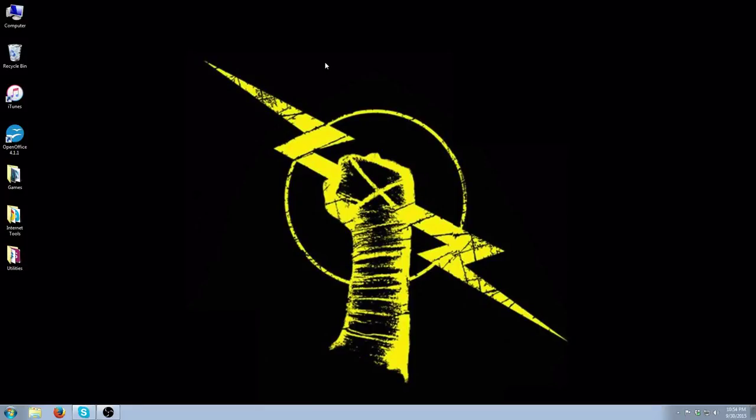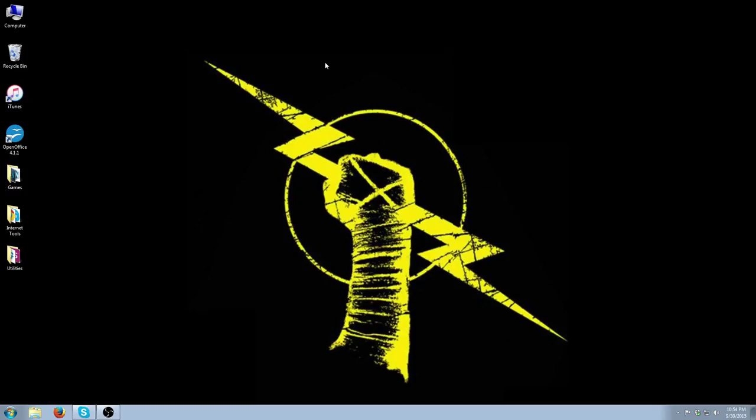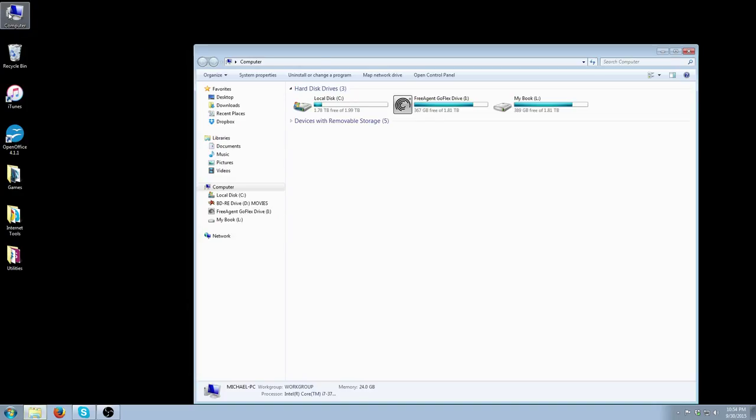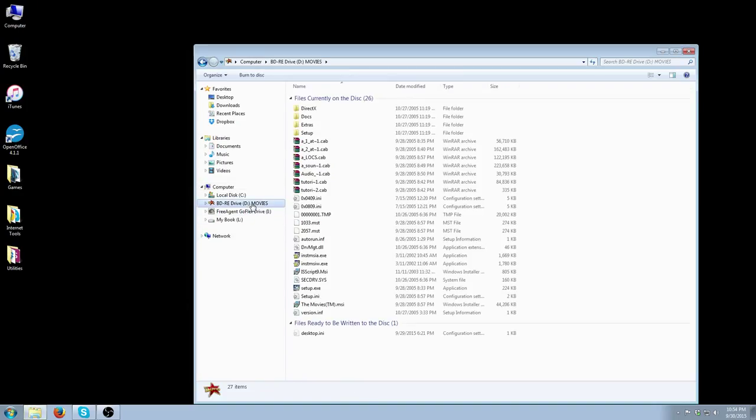In this guide, I'm going to show you how to install and play the movies on Windows 7 and run it at a custom resolution. So the first thing you're going to need to do is put your movie CD-ROM or DVD-ROM in your computer. Come to my computer. I'm going to open the folder for the game.